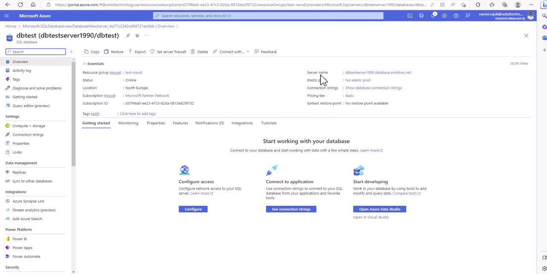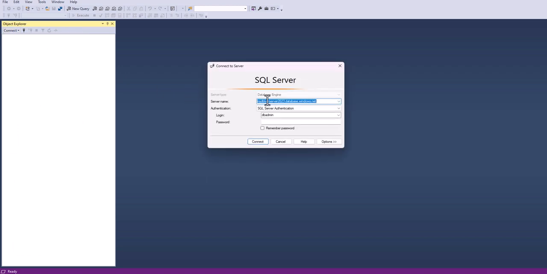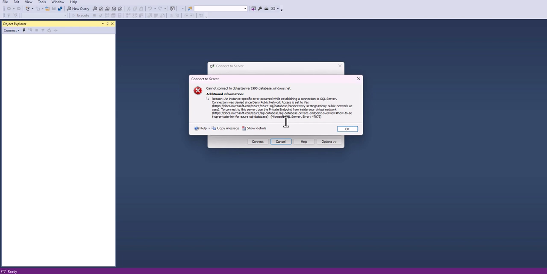Here is the server name and all other information: resource group, status, location, and other things. Let's copy the server name. Copy. SQL Server Management Studio. Connect. Pasting the server name here. Then we use the username and password that we defined. Admin was the user, and password. Now we get an error, we can't connect to the database.